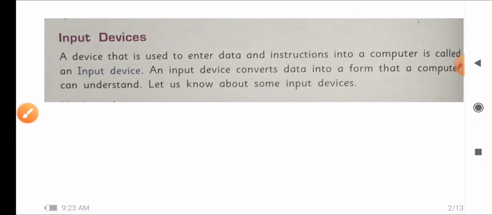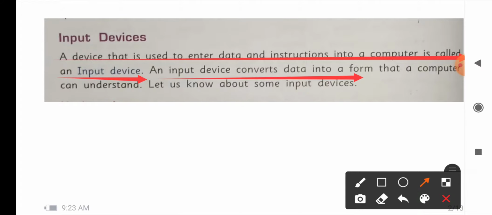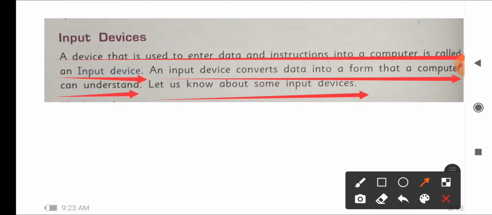Now I'll see some input devices. A device that is used to enter data and instructions in a computer is called an input device. An input device converts data into a form that a computer can understand. Let us know about some input devices. Whichever device is used to enter data and instructions to the computer is called an input device.